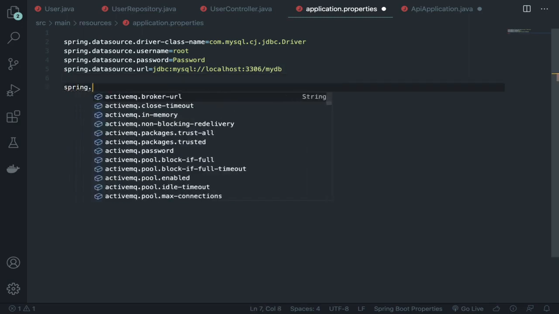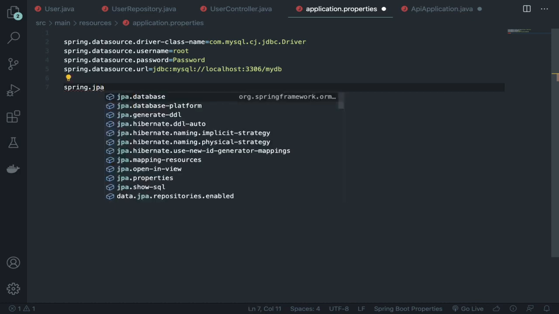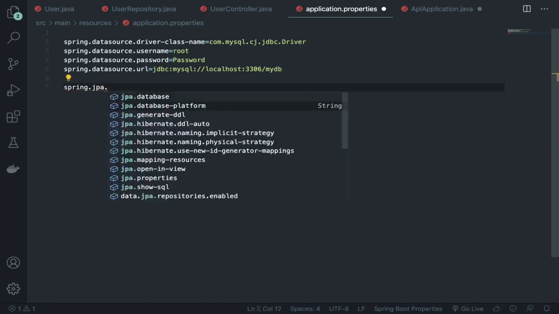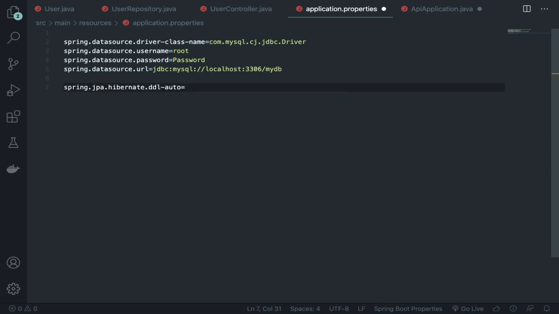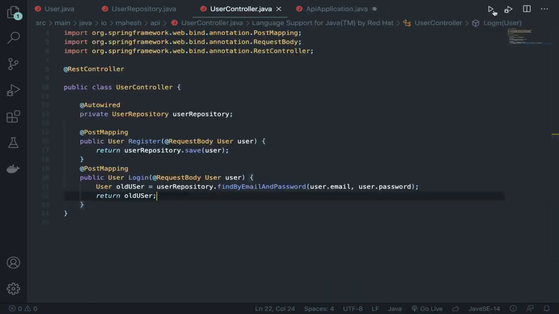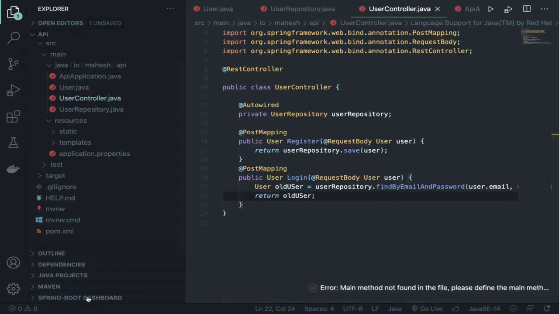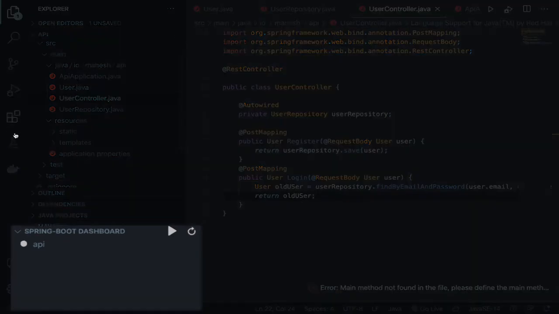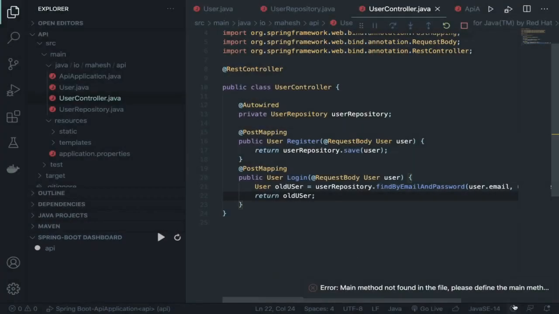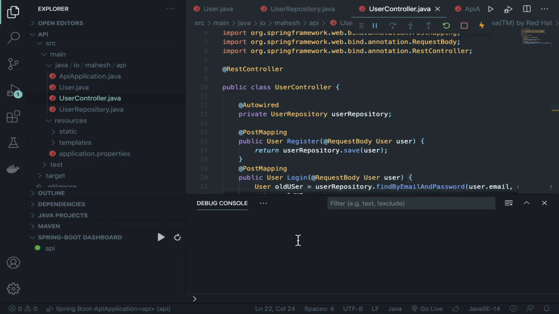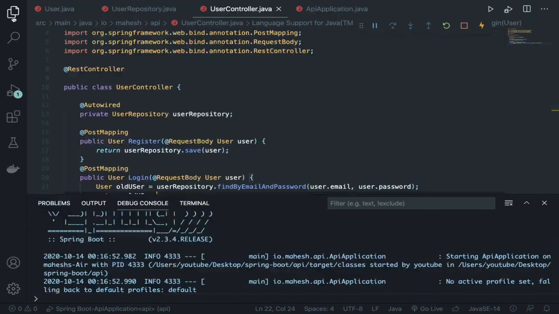After that, spring.jpa.hibernate.ddl-auto update. Okay, that's it. So this is perfectly fine. Now I can run this thing from here. So once you get all the dependencies or extensions from the marketplace, then you will get this option over here and run this thing. So yeah, this is running.